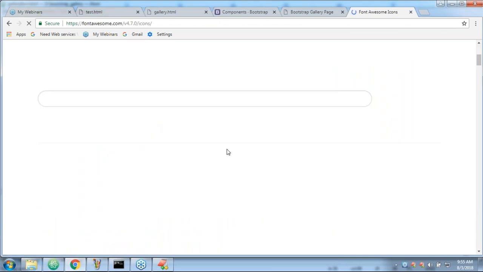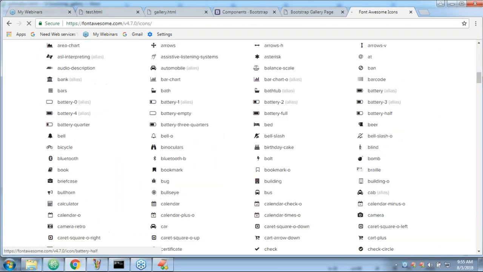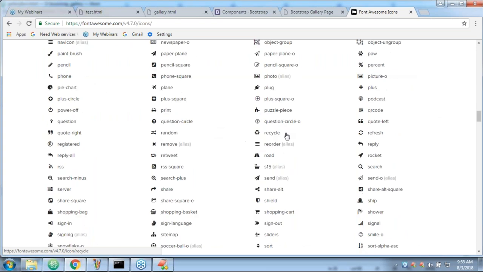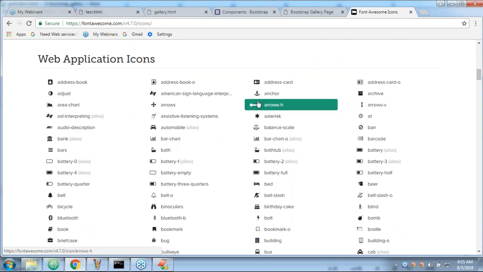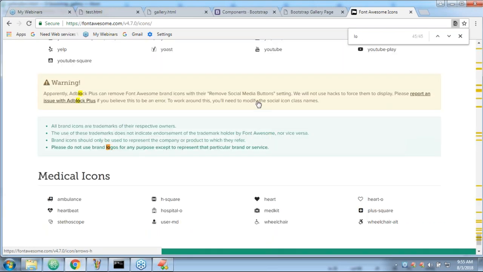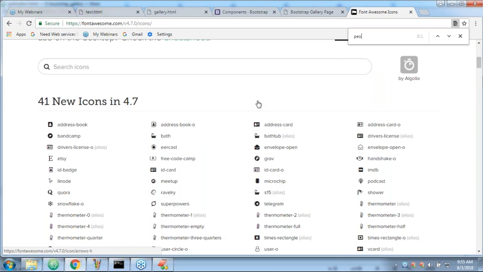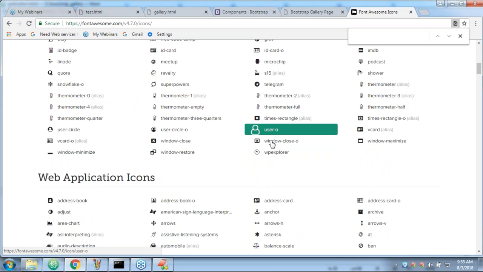Here paid icons are there, and after that free icons are there. Don't worry, there are multiple icons you can get by default. Suppose I want something related to logout. Logout is not there. Login related? No. People related, can you please observe? This is user circle. Okay, user. For logout and login, you can take this.